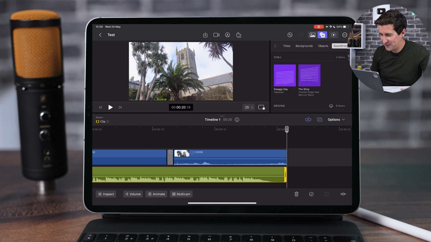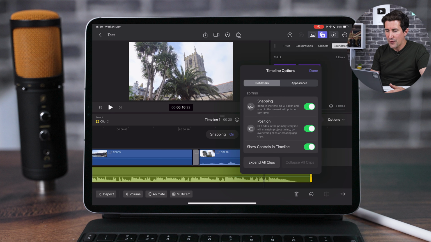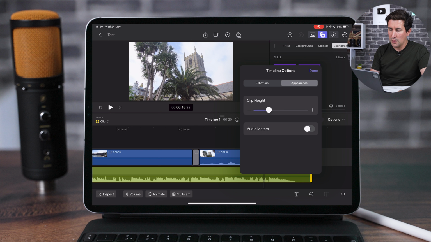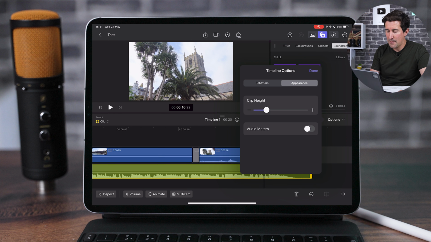Now, just like on the desktop version, you do have the options here to turn snapping on and off, and the position on and off as well. You've got the options here. They do give a little bit more description about each project as well. You can read those and see if you want to turn those on and off yourself. You can change the clip heights. You can zoom in and out as well to do that, but that's there.